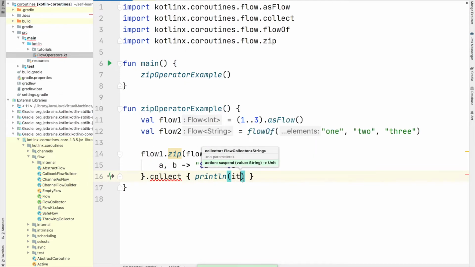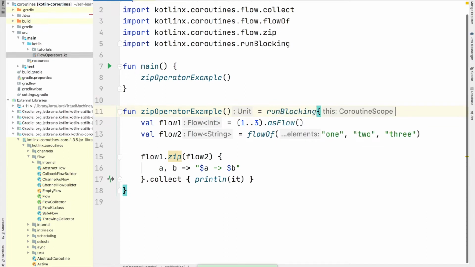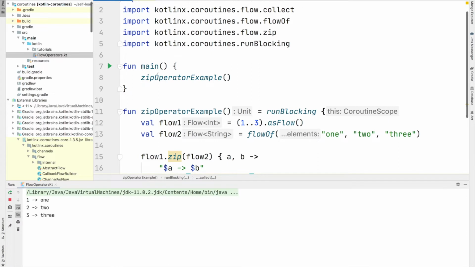Okay, so as this is a suspending function, I'll have to use runBlocking to create the coroutine scope. If you don't know why we are using runBlocking here, you can watch my previous video. I have explained that in detail. You can watch it using the I button. So now I'll simply run this example and show you the output.